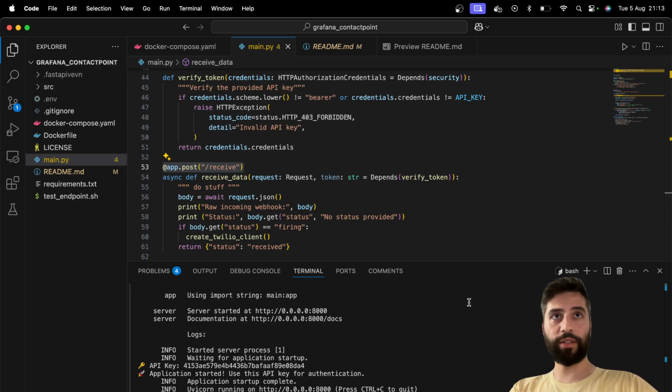Basically this is it. It's a simple setup, and I will share the repository as well.